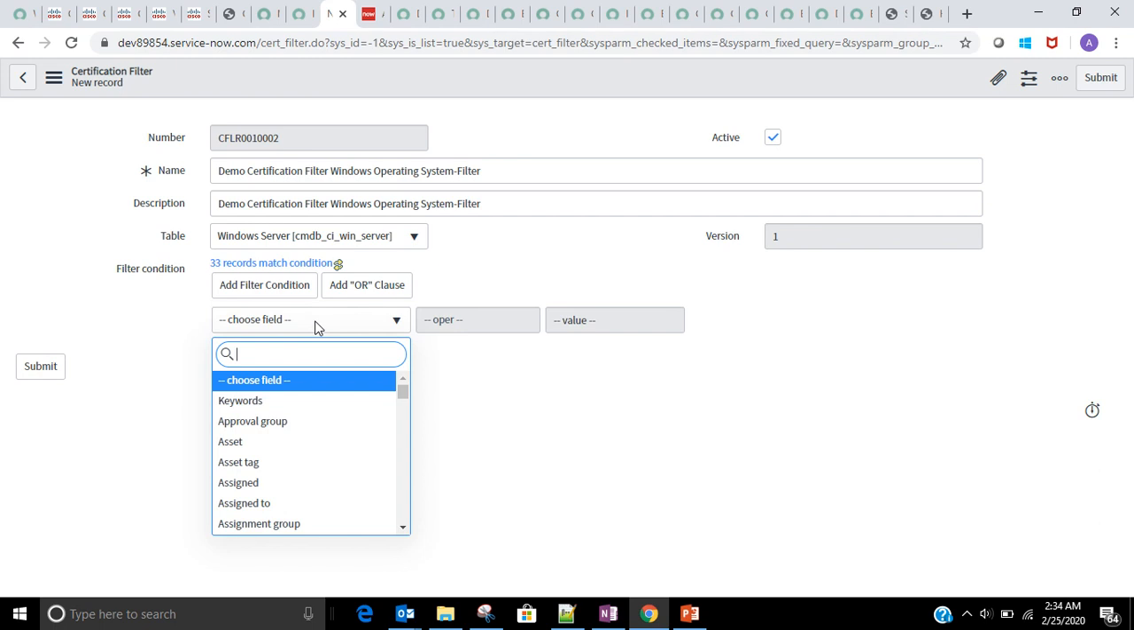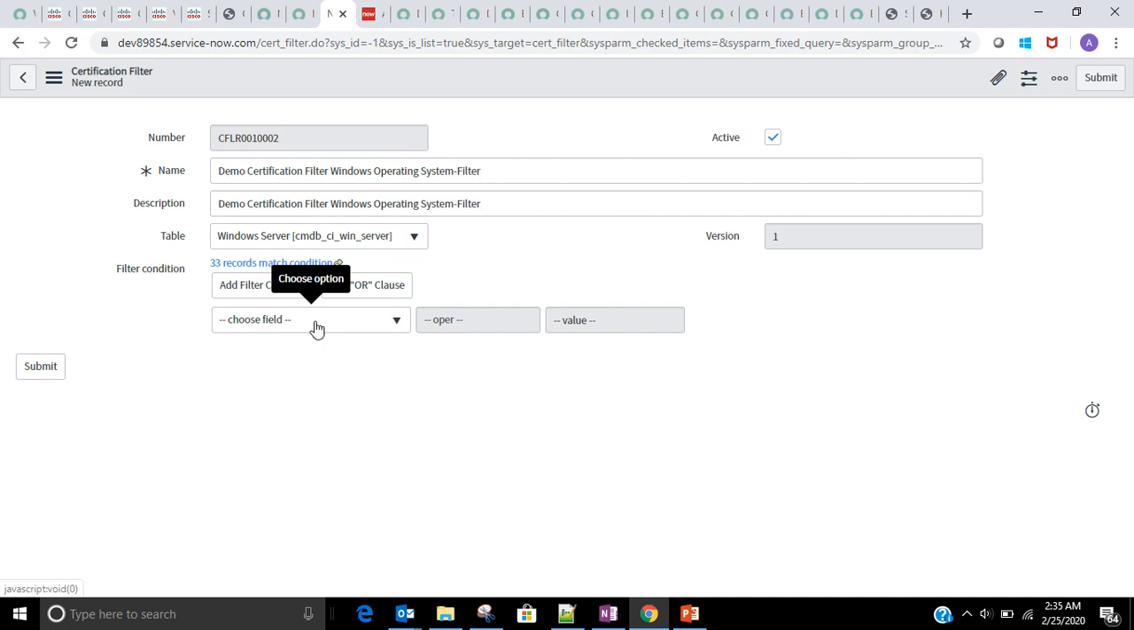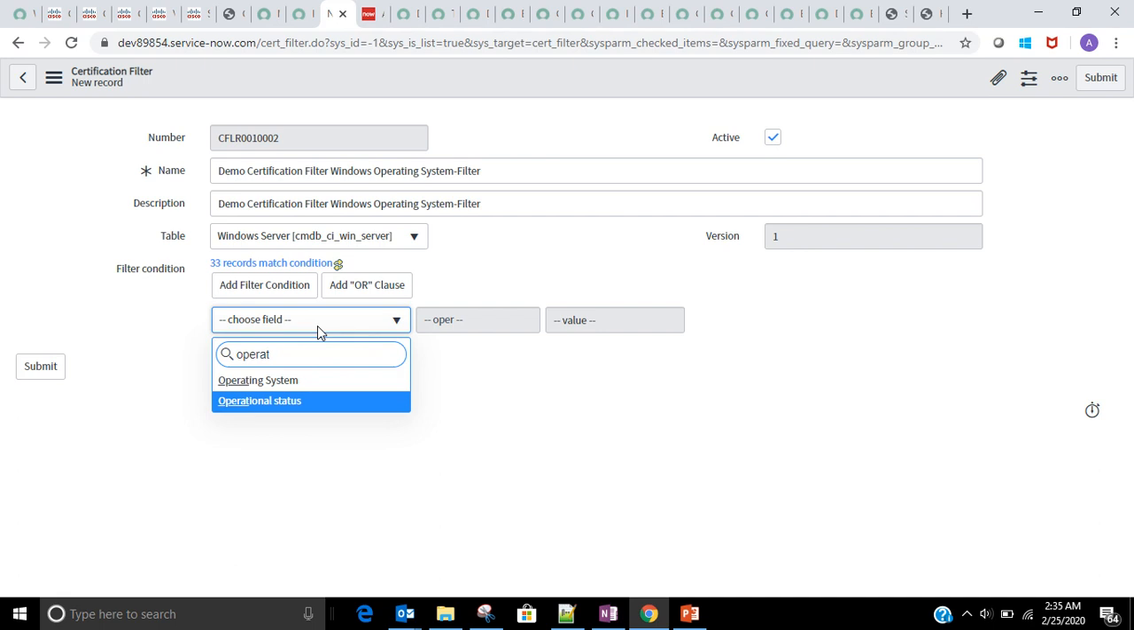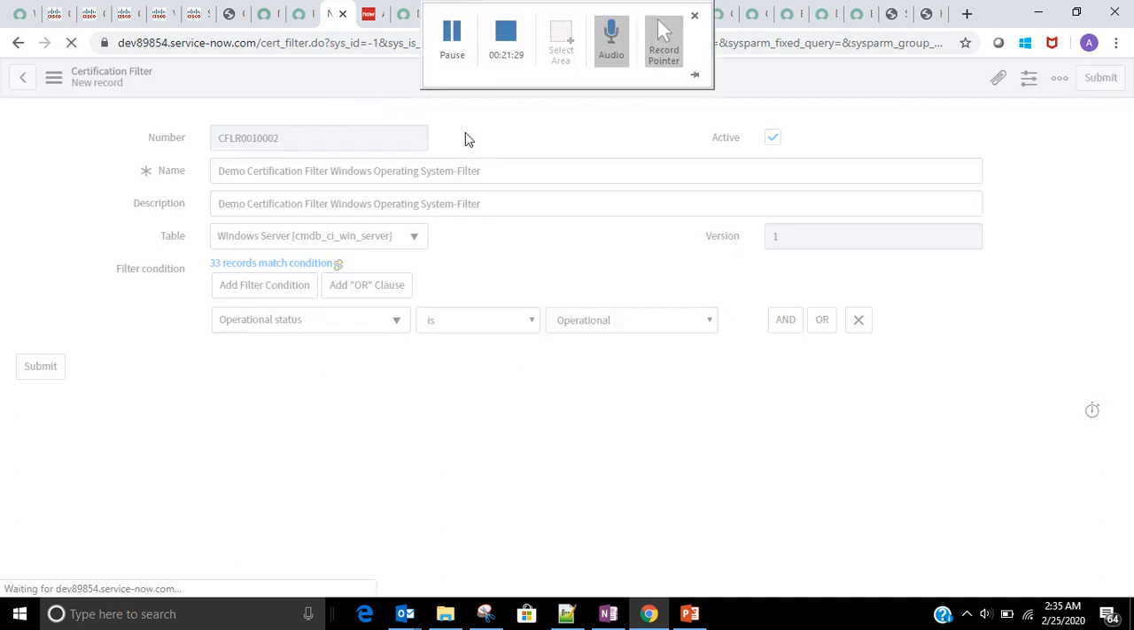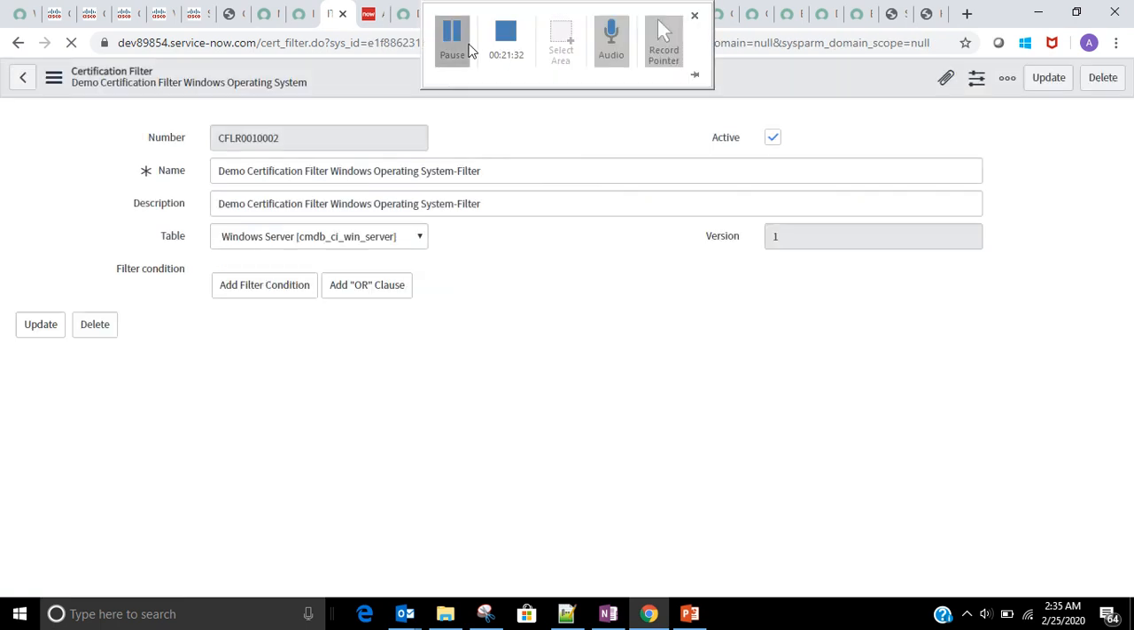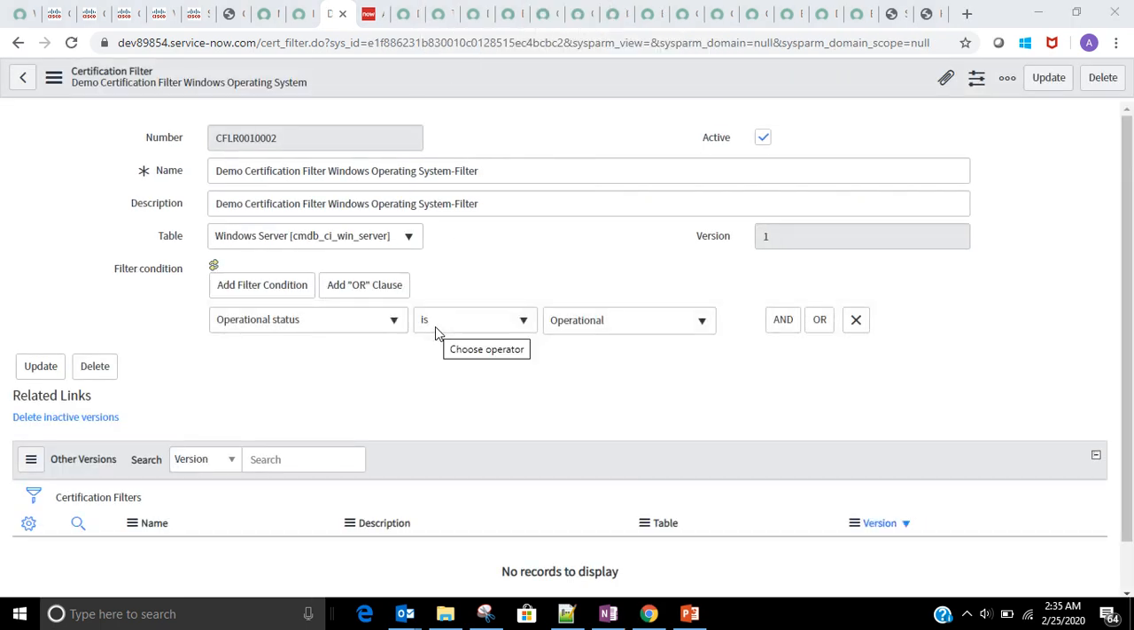And then here, this filter condition is very critical, because this drives what tasks get generated and what elements will be part of the task. So here I'm going to mention, let's say, operational status is operational, right? And then I save this record. So now I can see the number of records which will be selected or filtered by this filter. So now the first step is complete.